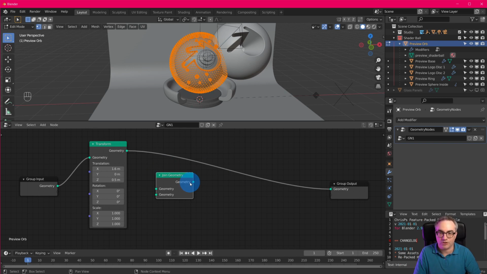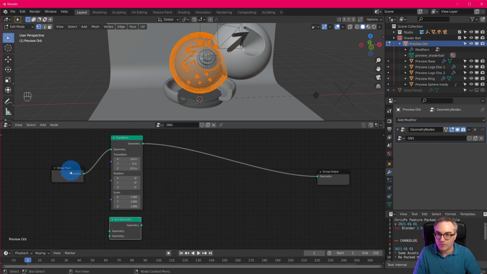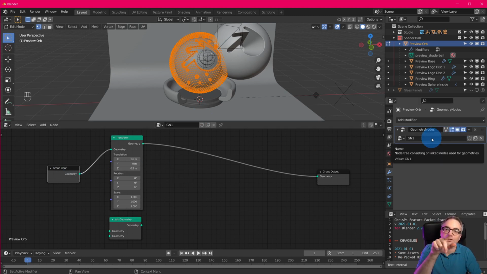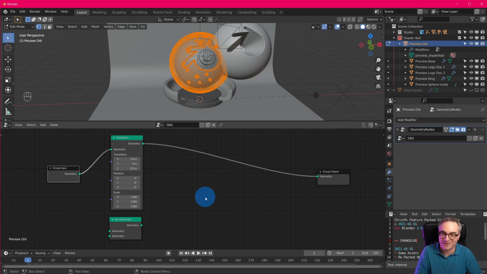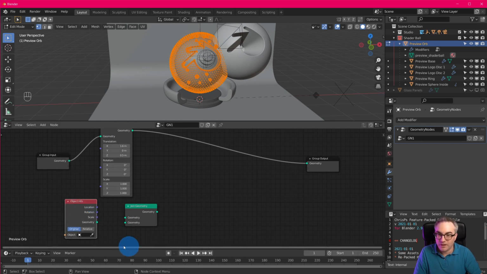There's also join geometry. So we can take mesh info from two different objects and join them together in one mesh data block, basically. So what can we do with that? We only have one input, and that input is the mesh info of the object that the modifier is on, that uses this node tree, right? So where do we get more geometry from? Well, we could go to input, object info, and we can take another object in here and get more geometry.